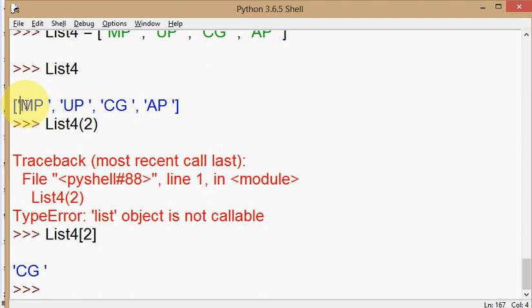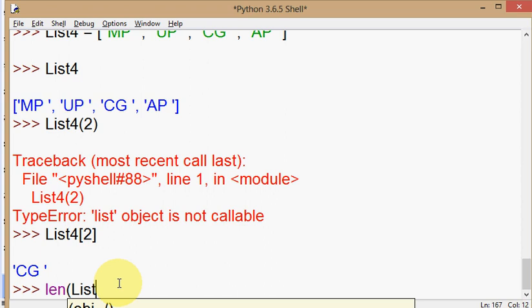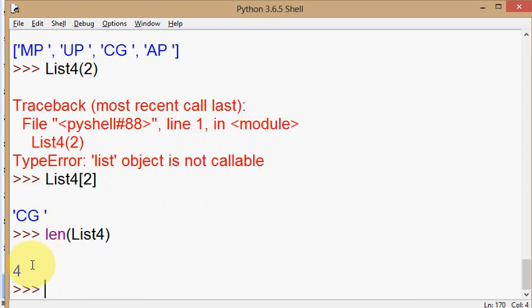The index number starts from 0: MP 0, UP 1, CG 2, AP 3, as in string manipulation. When we are talking about the list, it is 0, 1, 2, so CG is printed when we provide 2. Now I am using the command len of list4. The output is 4. Why? Because there are 4 elements. Len is used to count the number of elements.